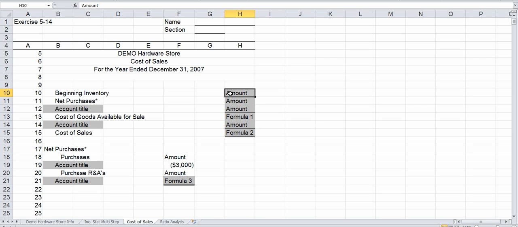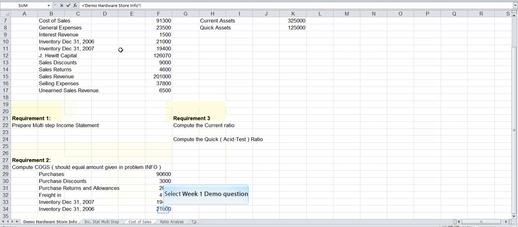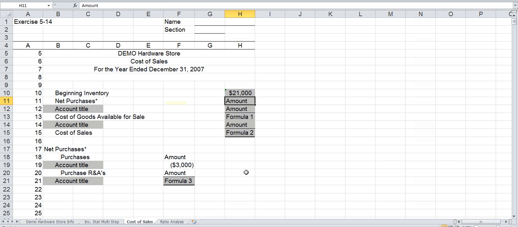And then we need to subtract off our ending inventory, and that will give us our cost of goods sold. So let's start with our beginning inventory. If we click on the equal sign, go back to our info tab, our beginning inventory was on December 31st, 2006. If I click on that amount of $21,000 and click enter, that'll give me $21,000.